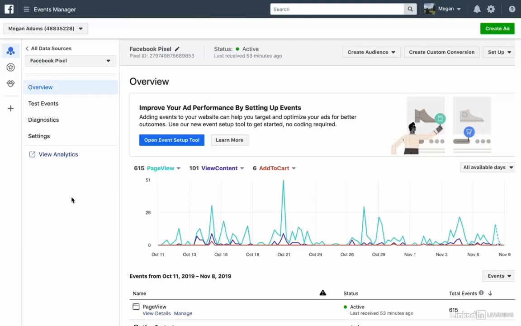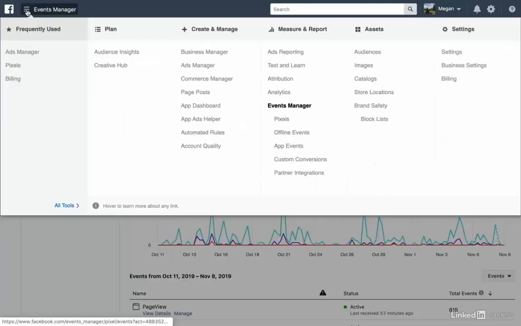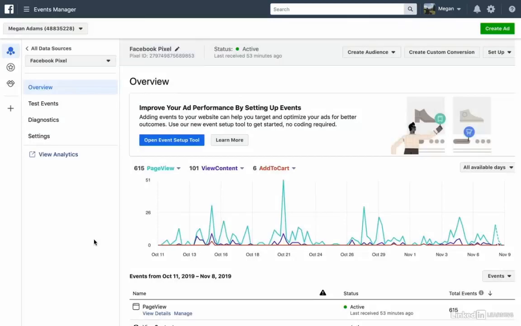Here we are in the Facebook pixel dashboard, and you can find that by specifically going to your menu up top and choosing pixels under the measure and report column. It's here that we get an overview of the performance of the Facebook pixel that has been set up. At the top, we can see that the status is active, and it's here that we can then create an audience and a custom conversion.